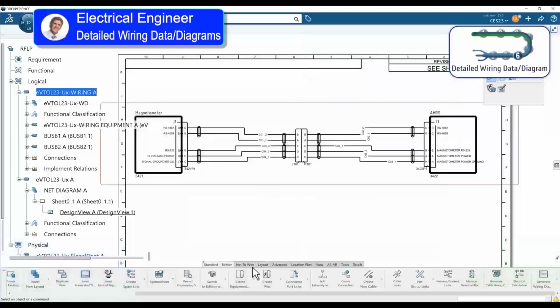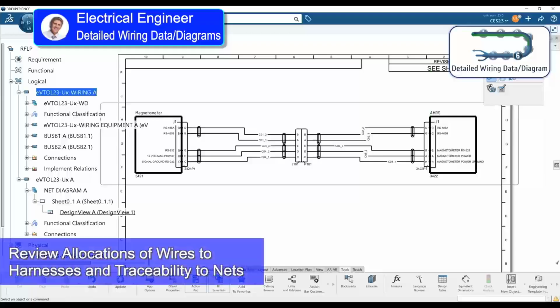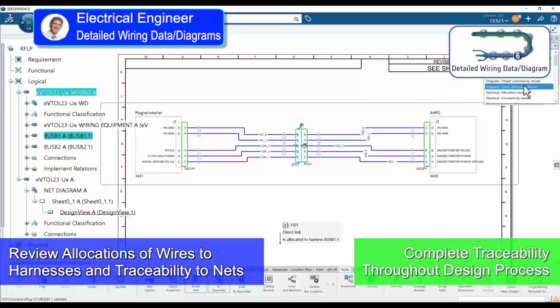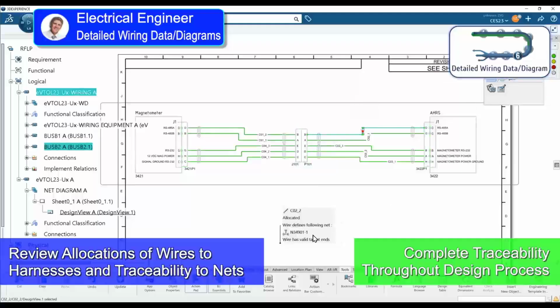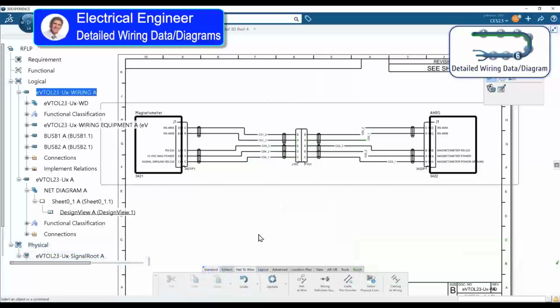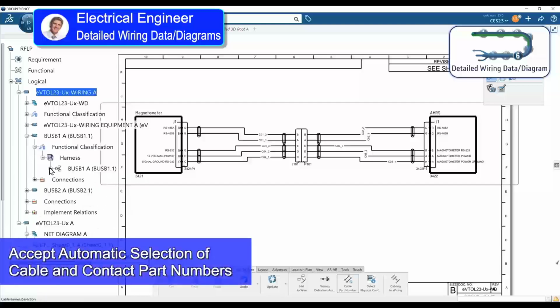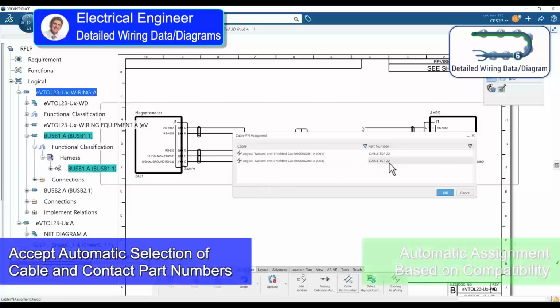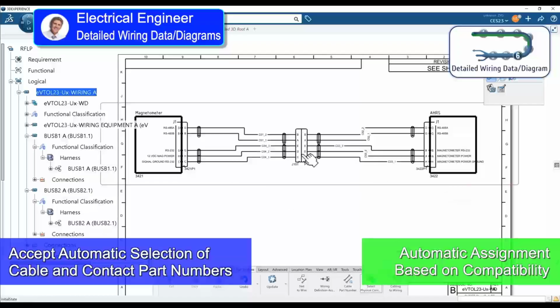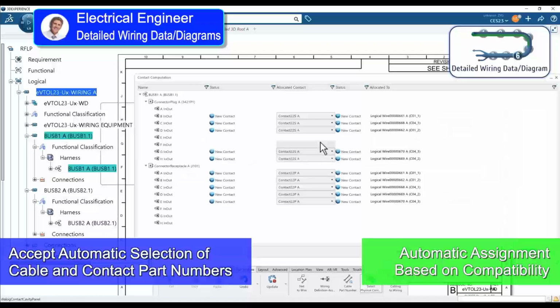Thanks to the relationships built into the underlying data model, the electrical engineer can review the allocation of each wire to its harness and the traceability of each wire to its original net. Finally, part numbers for compatible cables are automatically filtered and assigned, and part numbers for compatible contacts are also filtered and assigned.